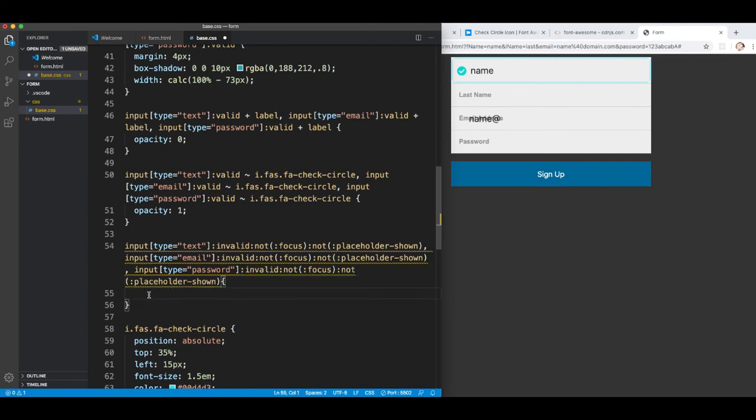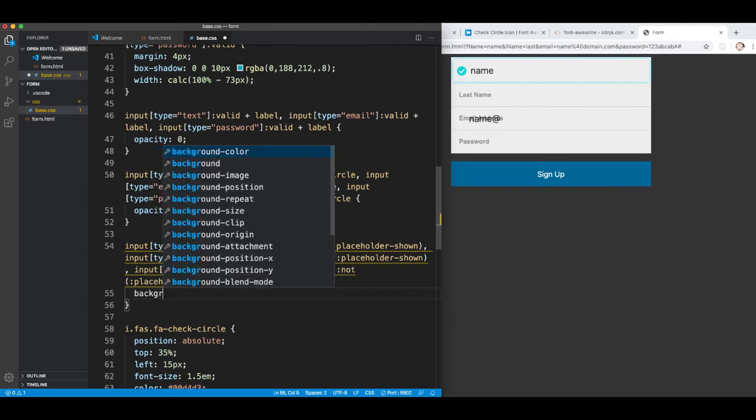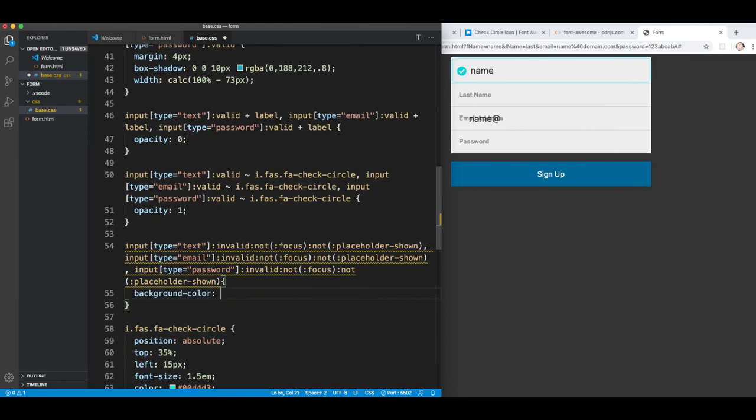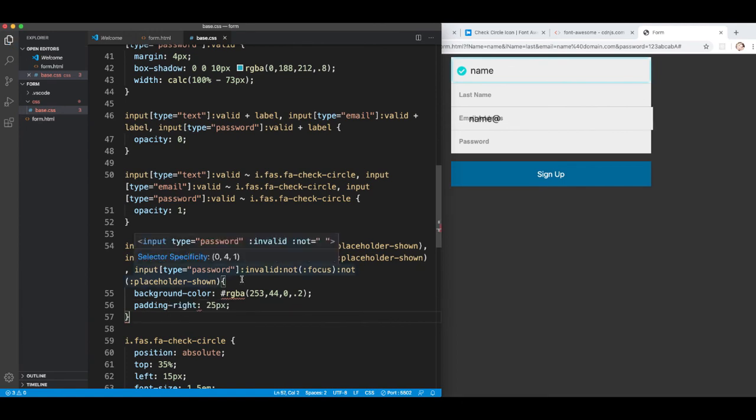Perfect. And then we're going to specify the background color. And for the background color, we're just going to set it to a really light shade of red. It'll almost look kind of pink, because we're just going to use like 20%. And I'm going to add some padding on the right as well. And then in order to be able to see this red color, we're going to need to hide the label.